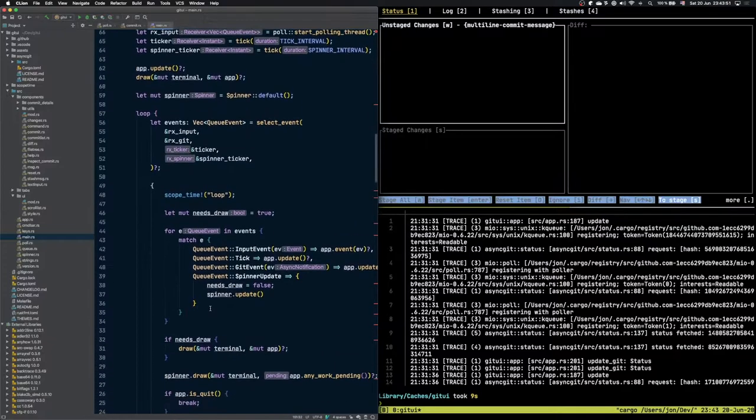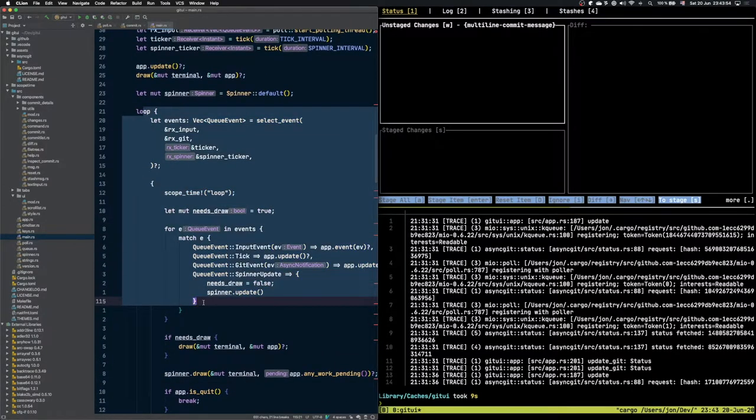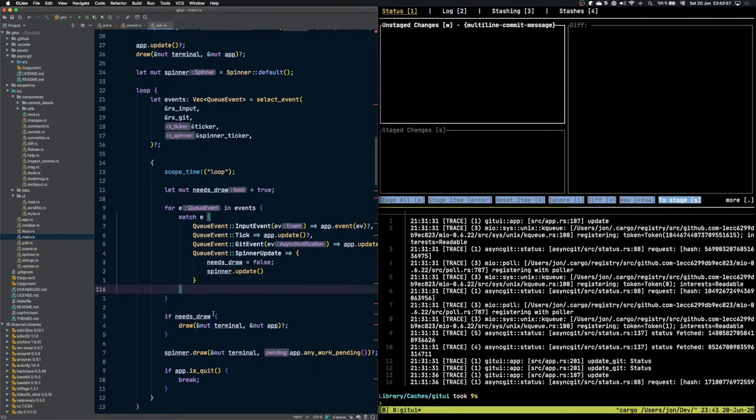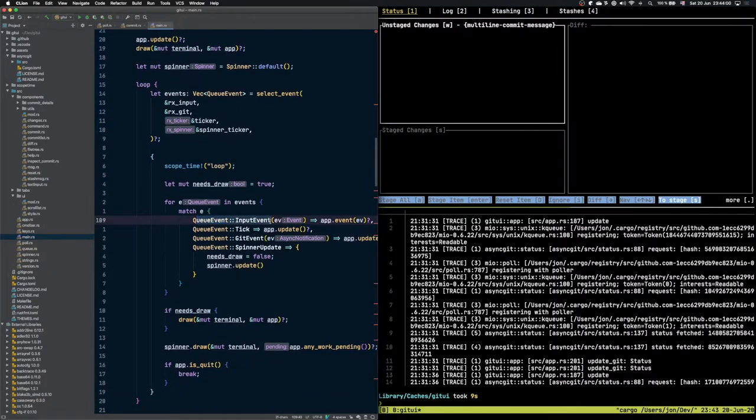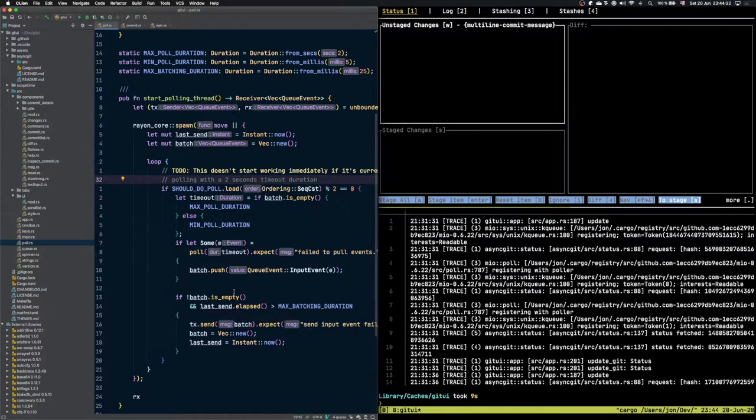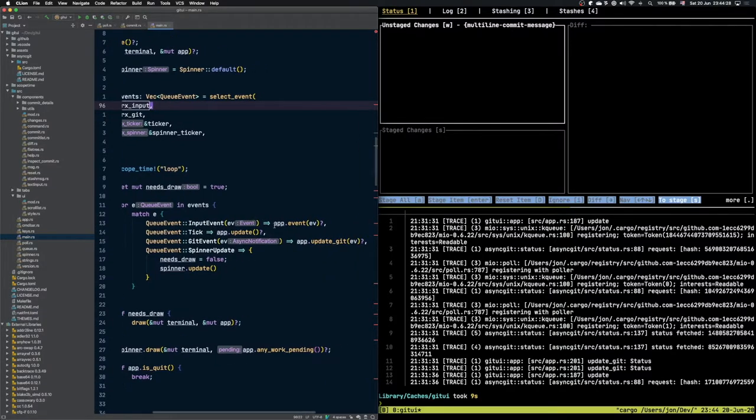So inside of the main loop of the application, which is here, so this is where it loops forever, or as long as the application runs, we receive queue events from here, right? So for each of the events, we match them. And the events that are received from this input, or rather this receiver called Rx input, these are input events, which are the events produced by this queue event input event. The input event is then passed to this event function on the app.